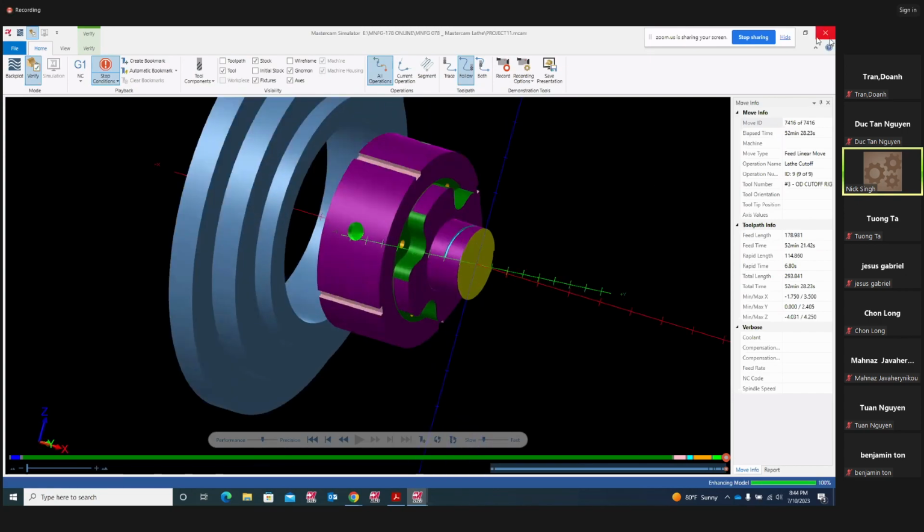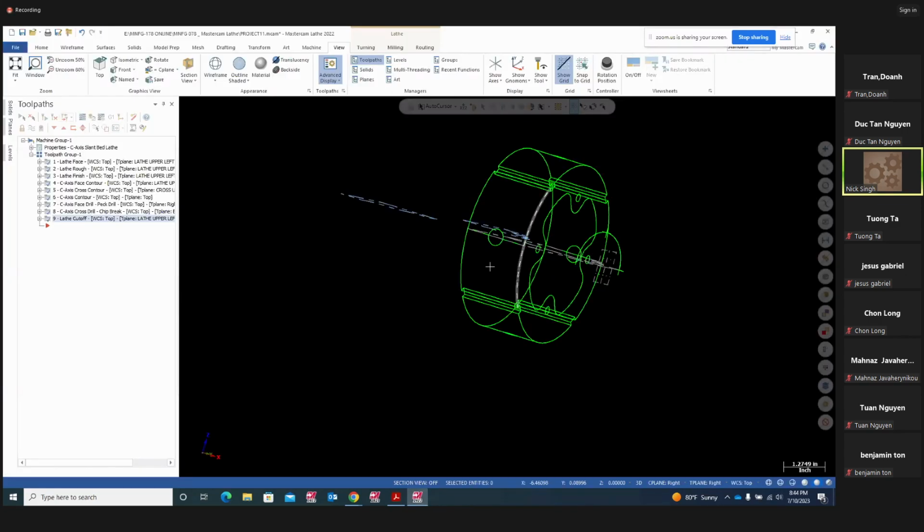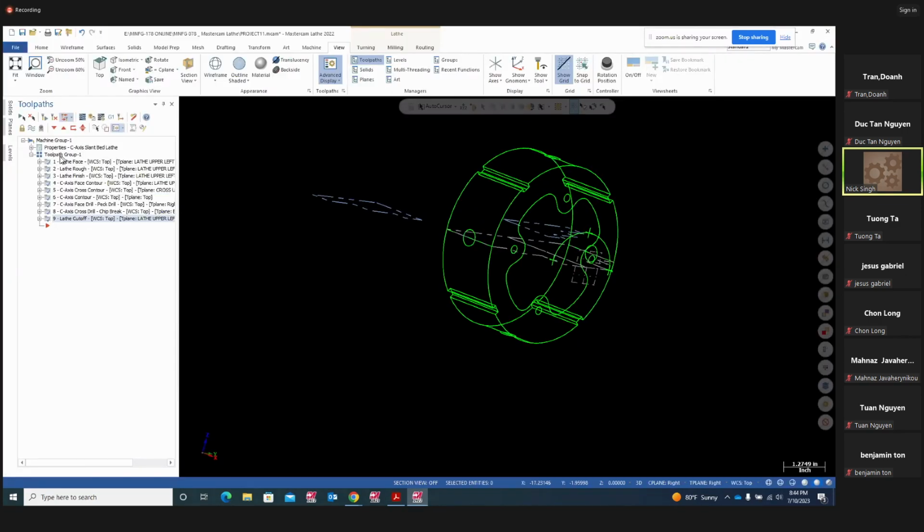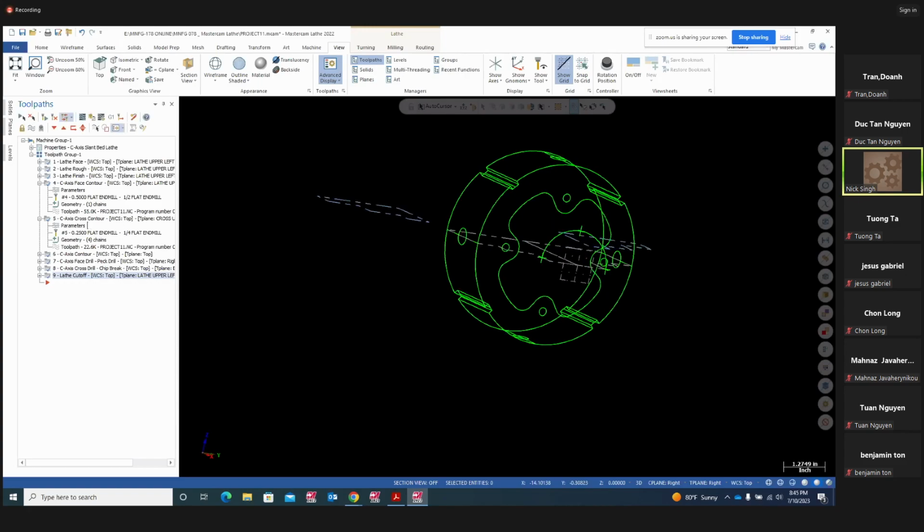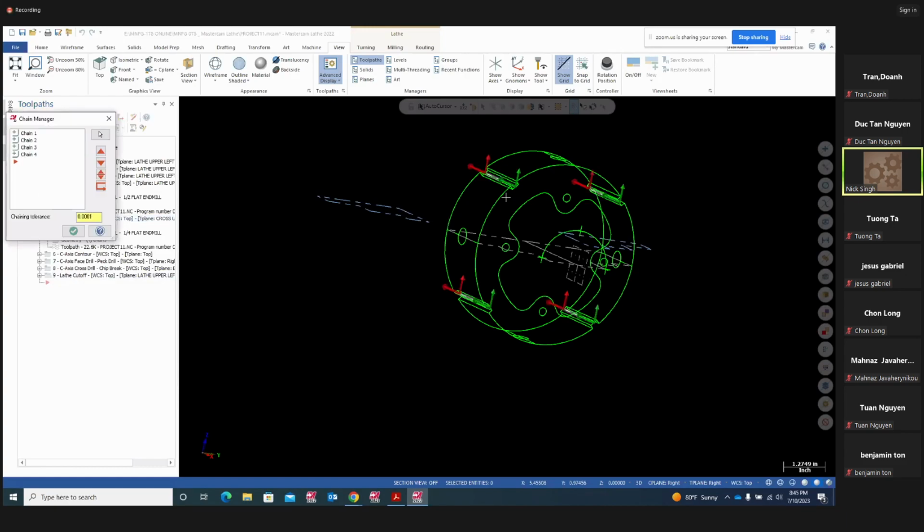So these are the operations you have to carry out. Those 9 operations: lathe face, rough, finish, Z-axis contour, cross contour, face contour. You're going to use a 1/2 inch flat end mill. Cross contour, you're going to use a 1/4 inch flat end mill on the 4 slots right here. When you do cross contour, guys, number 5 I'm talking about, these are the 4 chains right here if you look at it.